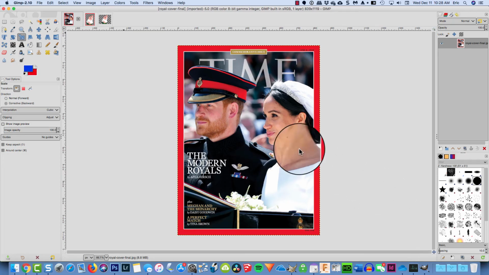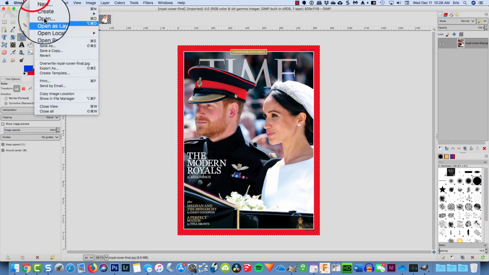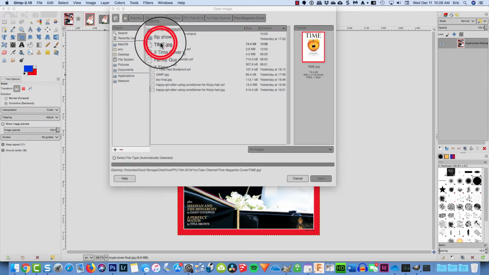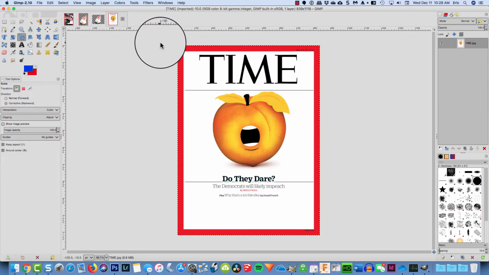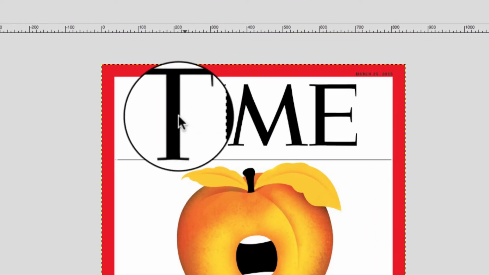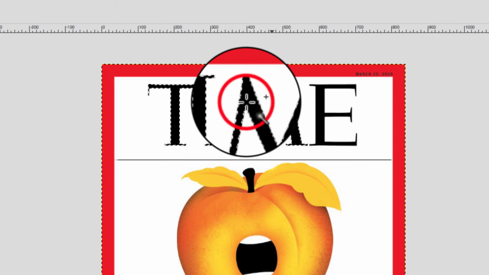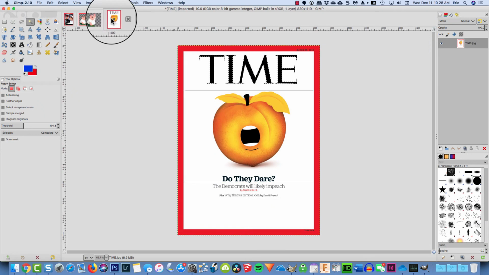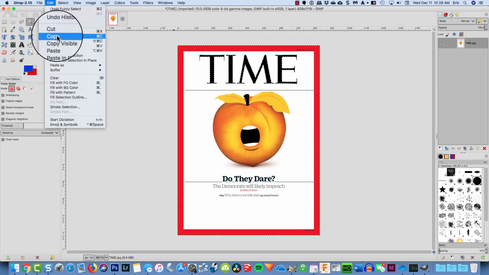Then we'll come back into GIMP, and open up the time image, and then I'm going to use my fuzzy select tool to grab this black text here, hold down the shift key, grab this, this, and this, and I'll go ahead and just copy it to my clipboard right now.